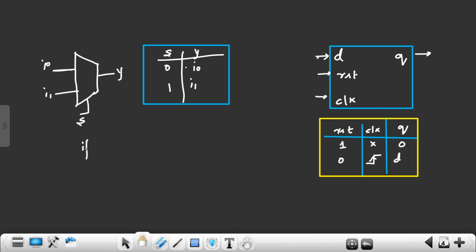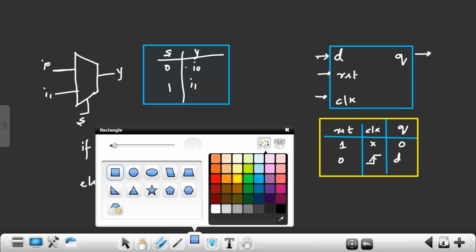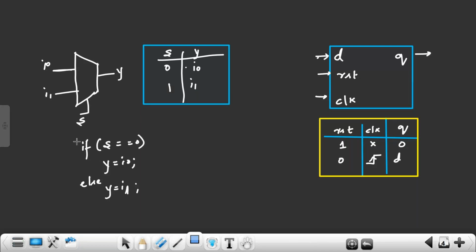If S equals 0, Y is going to take I0. Else, Y is going to take I1. Simple. It is very simple to capture behavior. So how have I captured it? By using if statements.